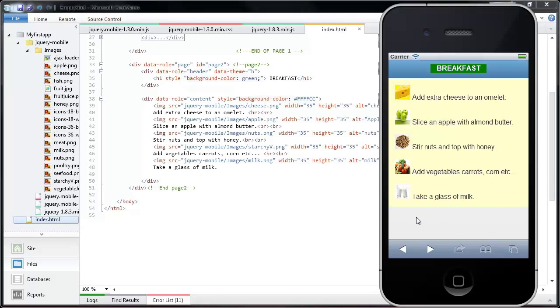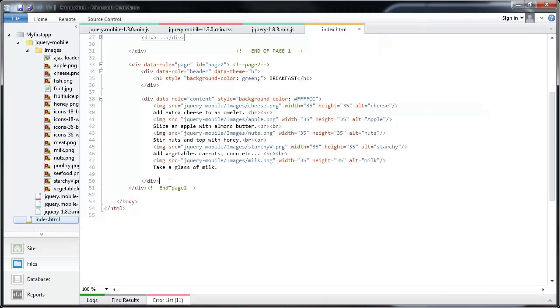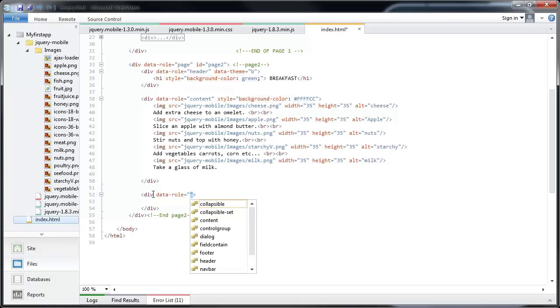All right, so now we're gonna add a footer. To close this, so this is the div content. So come down here and then click div, and inside here we're gonna add a data role, and then call it footer.